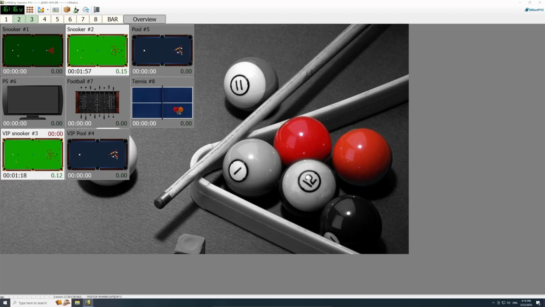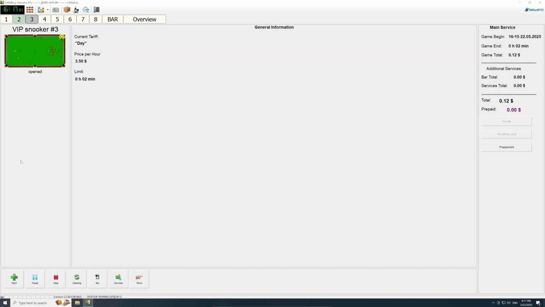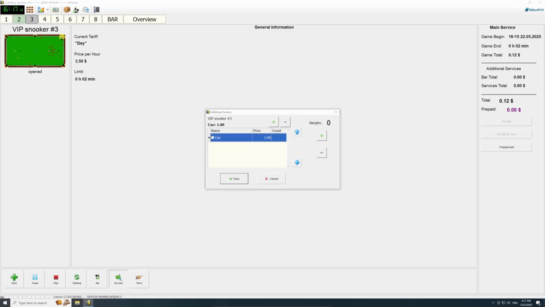You can also add additional services to tables in the program. For example, you can rent out cues. Let's go back to the third table and see how it works. You can add an additional service on the game start window or later using the services button. I decided to add 2 cues.